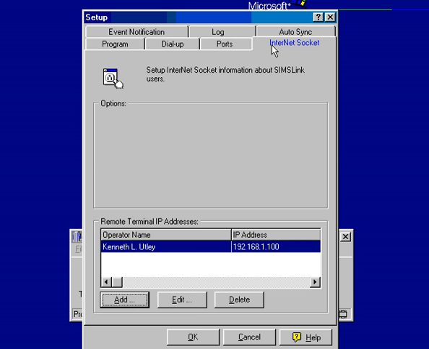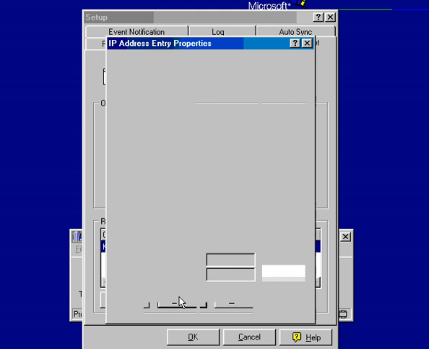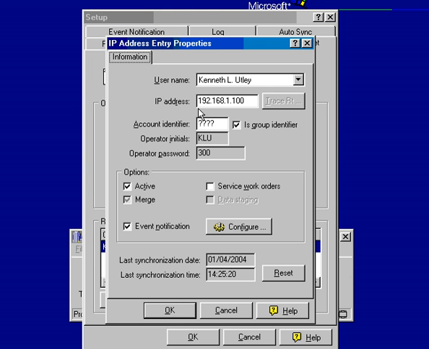Now note we're going to click the Internet socket. This is for connections through the Internet. Again, I've got the same name, Kenneth Utley. I can bring those up, but instead of having a phone number, I have an IP address. It is important for us to know that this IP address is from the other computer, the remote computer, because his IP address will be transmitted into the SIMSLink, and if it doesn't match this particular field, it will be rejected. This is how we maintain our security across IP networks as well as in the modems when going the other way.